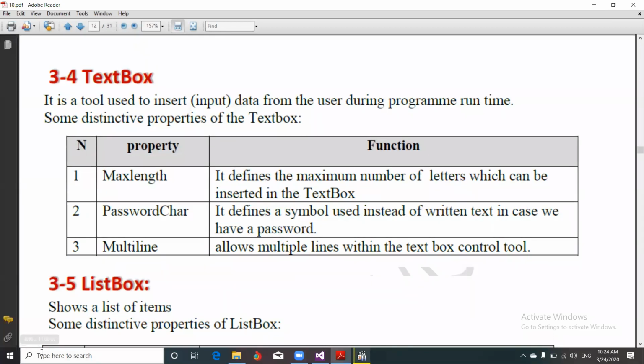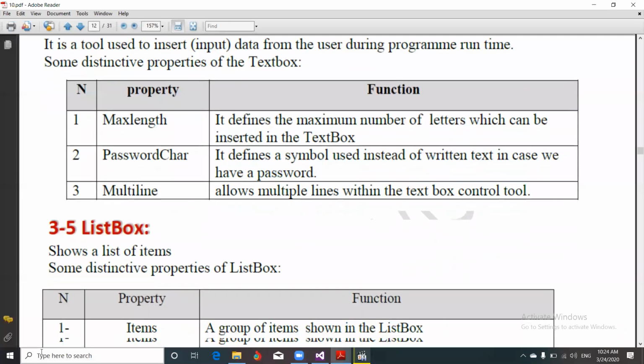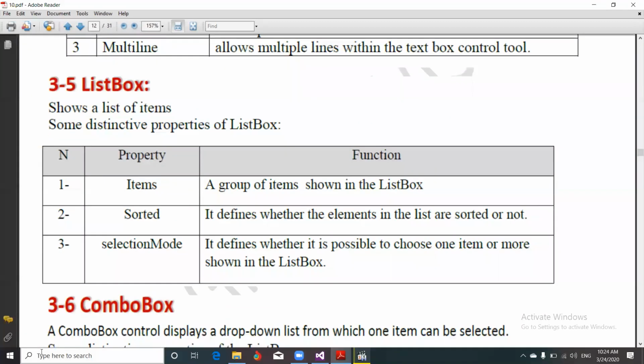The difference between each box: the text box is like writing a message inside the WhatsApp. The list box is a list that contains many icons. So here the main thing I can't change is the items. I must have a group of items to show in this list.